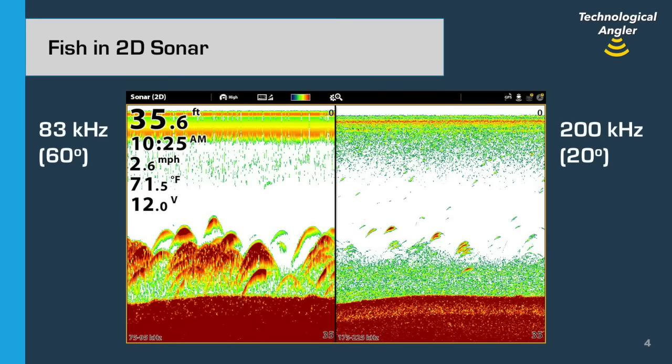The 2D sonar beam's width, described as the beam's cone angle, also strongly influences the appearance of the fish's sonar return. With a large cone angle, typically associated with lower sonar frequencies like we see here on the left, the beam can be quite wide, so that fish spend a really long time in the beam. This tends to provide the cleanest, most intense arch-shaped returns, but can also make small fish appear like larger fish because they're spending so much time in the beam.